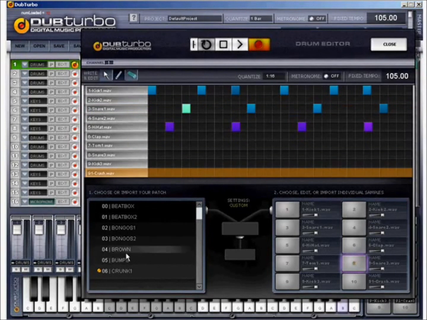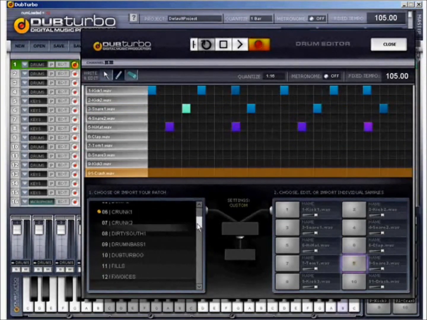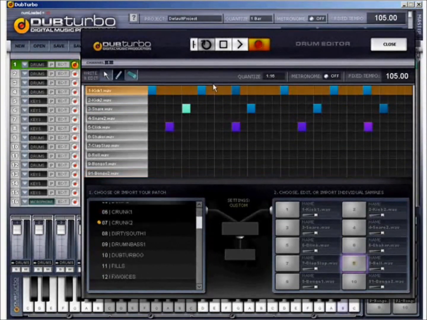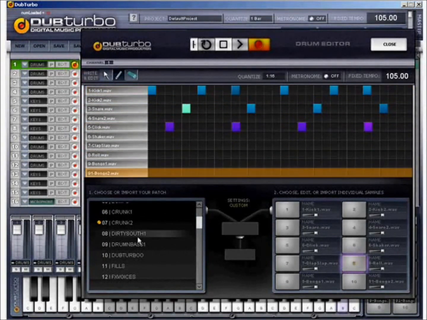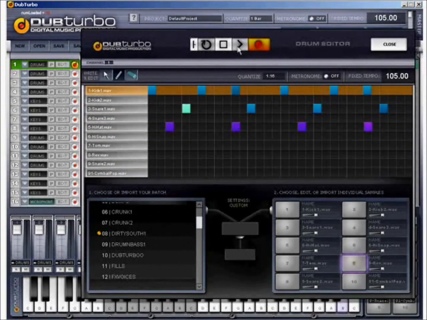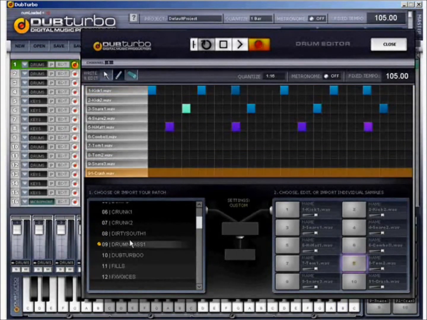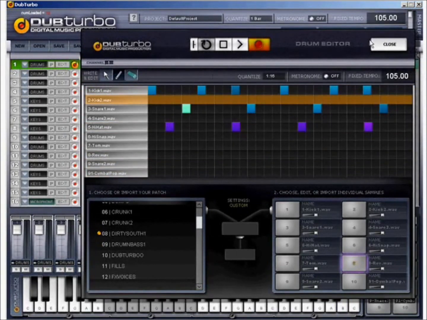Okay, now what we'll do is change up this drum kit live. Say we want to see how this pattern sounds just with a different kit. Kind of sounds weird. Change that again. Sick, nice and deep and dirty. Drum and bass. Go back to Dirty South. This one sounded nice. We'll close this up.